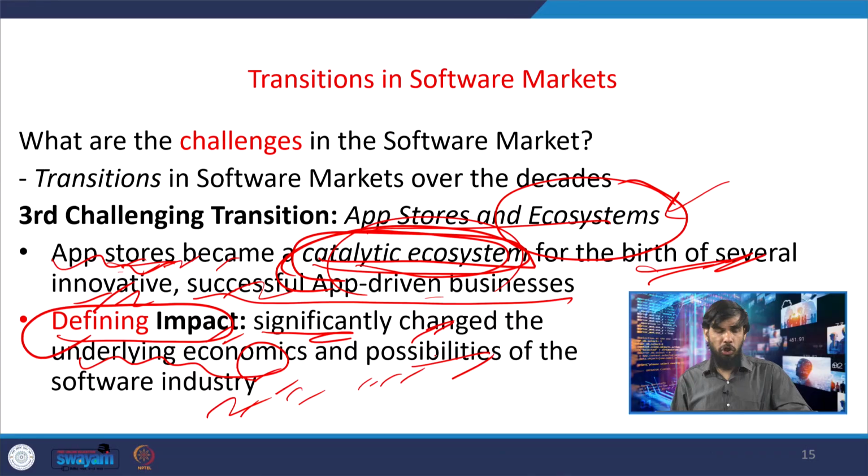So we talked about, for example, WhatsApp and Instagram. This also significantly changed the whole dynamics of the software market. So that was about all the important transitions, so to say, in software markets.